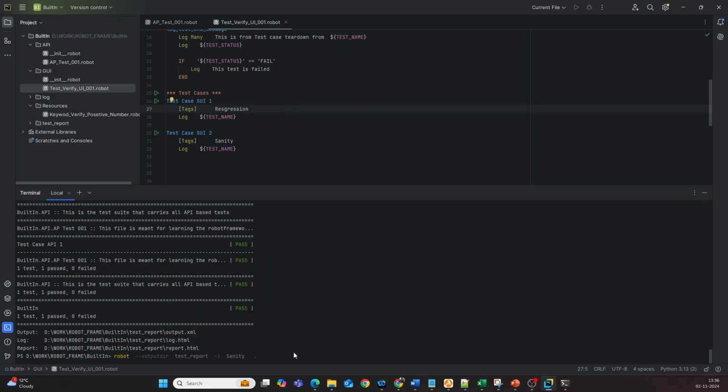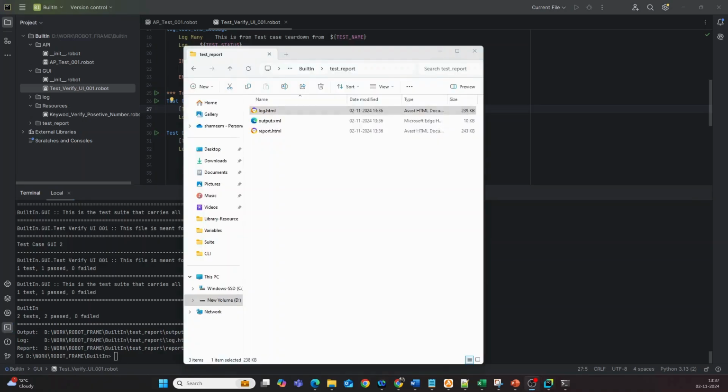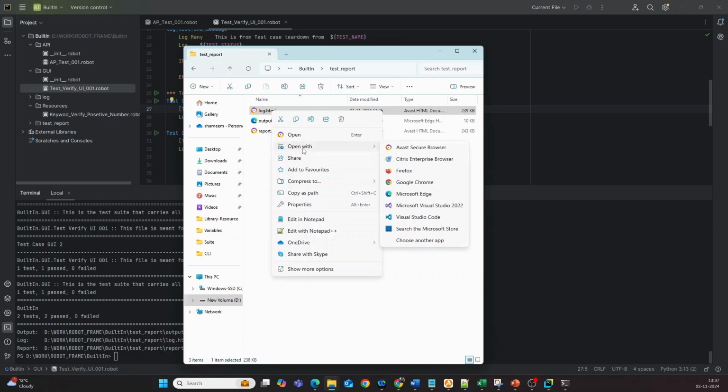it and execute it. Yes, so for our expectation, it should run the first test case from API and second test case from GUI. It executed two test cases. Let us go to the report and see which test cases basically it executed.